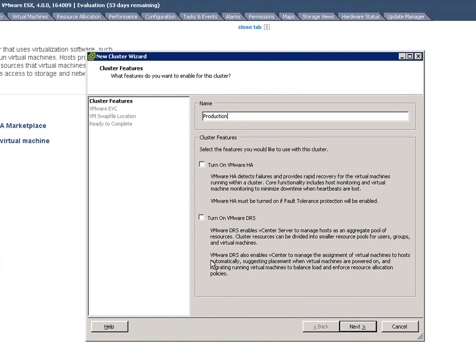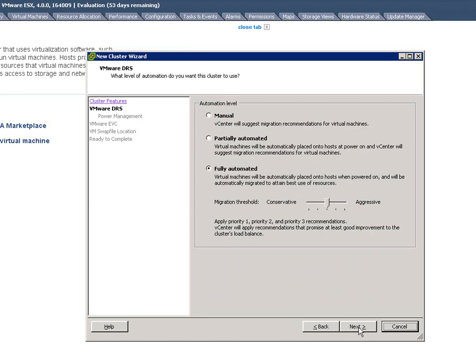We're going to call it Production. Now for the purposes of this example, I'm not going to talk at this point about HA. We're just going to enable a VMware DRS cluster. Click on Next. Now at this point, it allows you to select how you want DRS to behave. Do you want to configure DRS in a manual manner, a partially automated manner, or a fully automated manner?